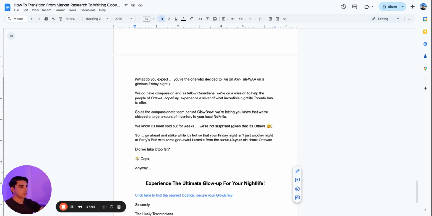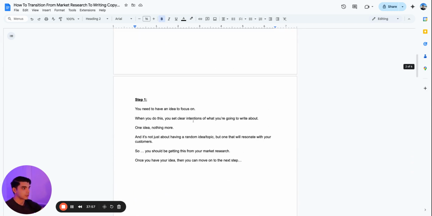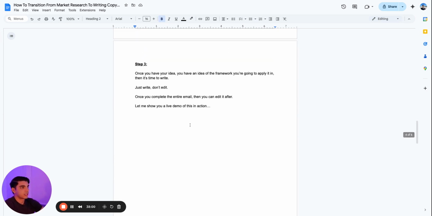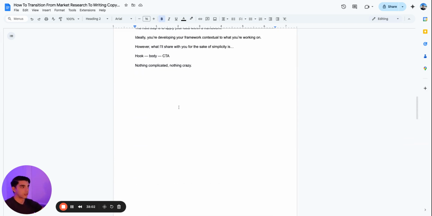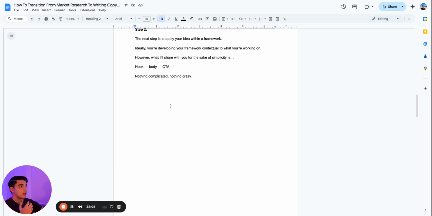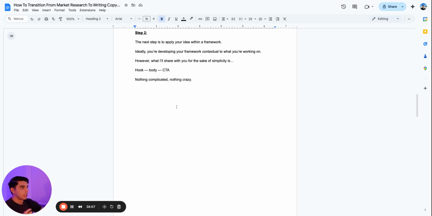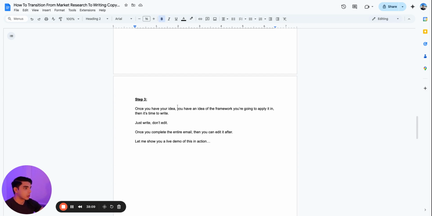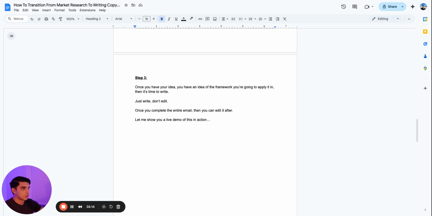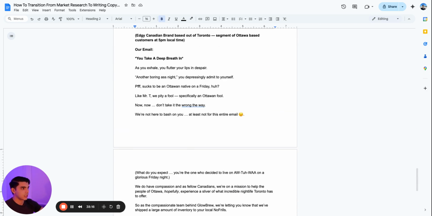That's how I transition. You saw the three steps, right? We need an idea to focus on. Okay, what's the idea? We're going to take the angle of a party. Ottawa's boring. That's the idea. How do we make it not boring? And then within our framework, we got to hook them in, have some body copy, and then a call to action. Well, did we not just do that? Hey, you take a deep breath in. As you exhale, you flutter your lips in despair. Okay, but why? Another boring ass night, you depressingly admit to yourself. Geez, what are we going on about here? Sucks to be an Ottawa native on a Friday, huh?